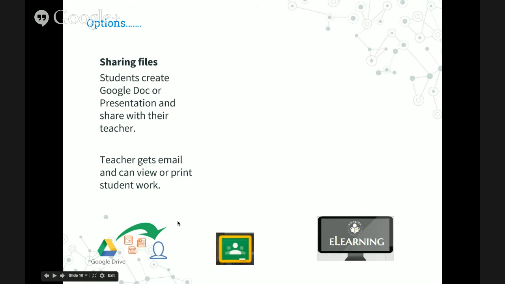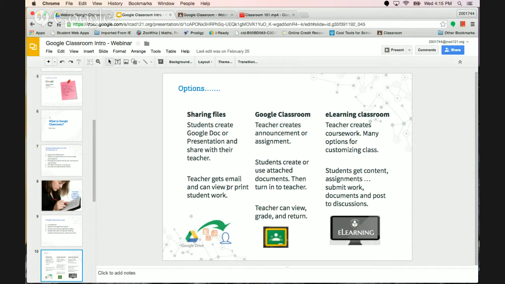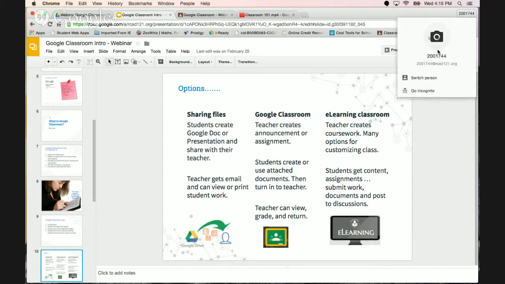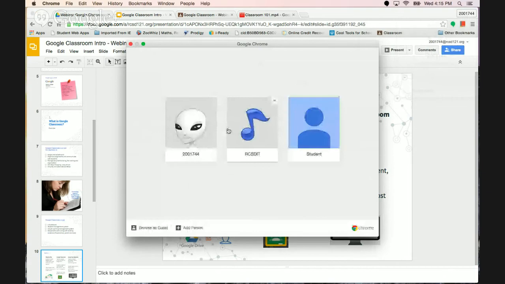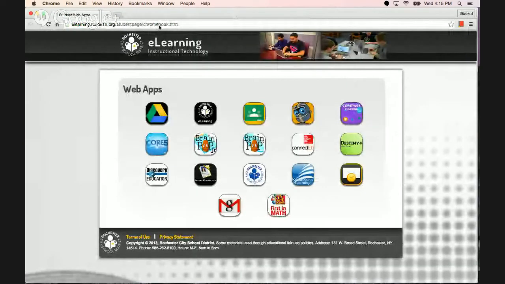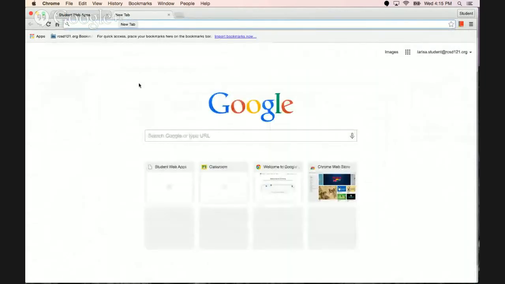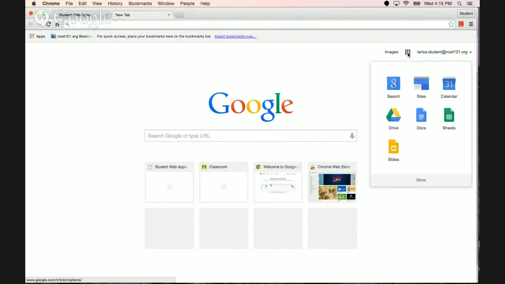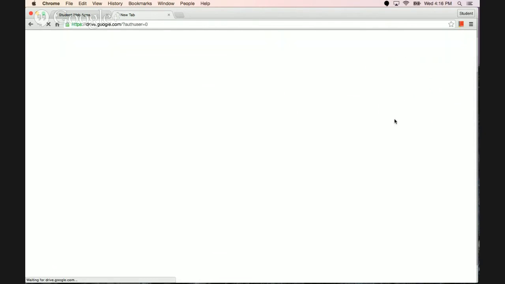So I'm going to go to a student logon. Okay, and this is what a student would see on a Chromebook. If a student logs on to any computer, they would sign in to their Google account. And the apps launcher is in the upper right. When you click on the apps launcher, then you see the Drive. So I'm going to go ahead and open the Drive.